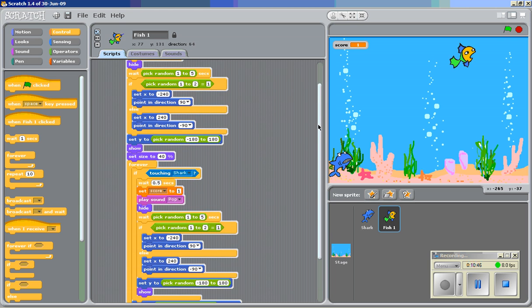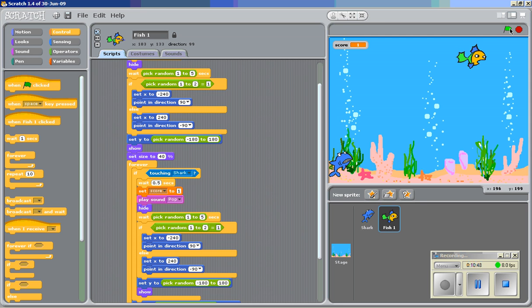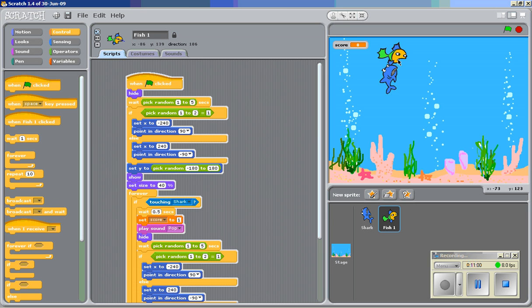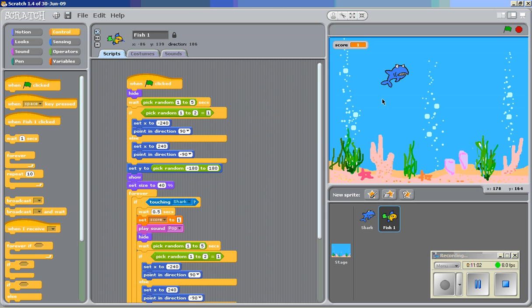Right, so let's have a look at this. So now when I press start, as my fish is moving around, there's my fish. That big fish. And there's my sound. Maybe I might change that to a little bit more.